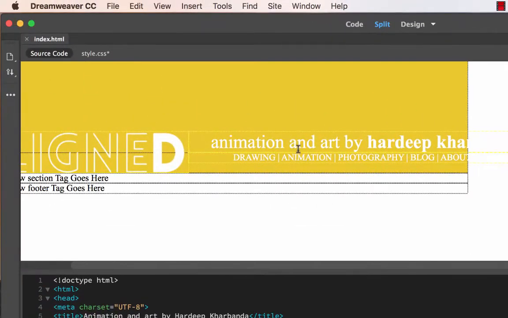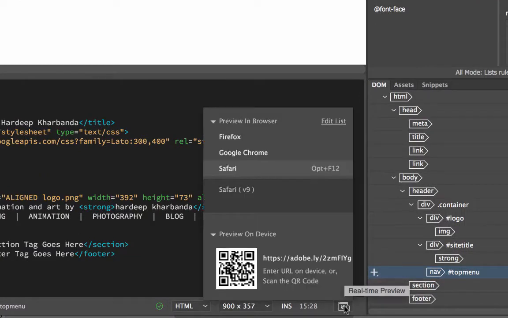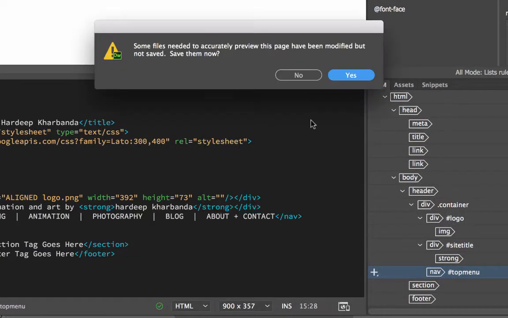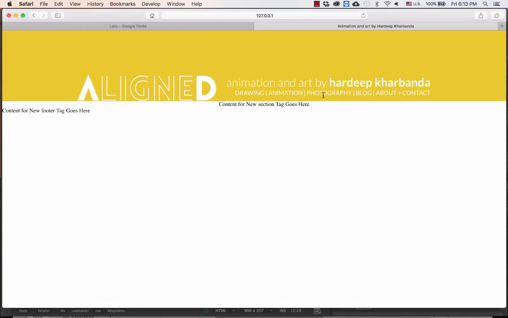Okay, so nothing updates in the design view, but I can go into the real-time preview it again in Safari. Now because I didn't save the page, Dreamweaver asks me: some files needed to accurately preview this page have been modified but not saved. Should we save them now? So okay, yes. So that's better.